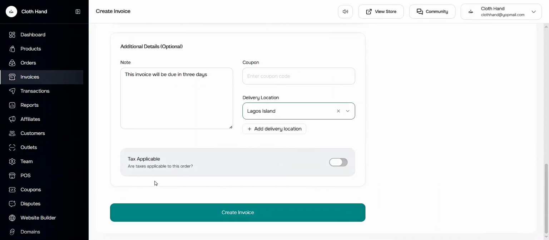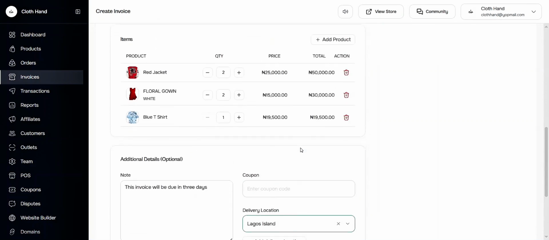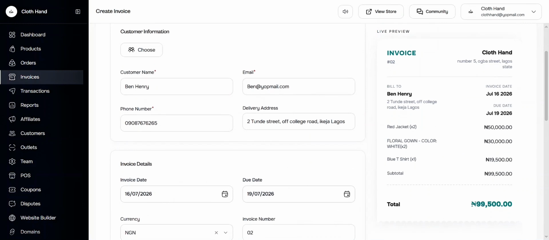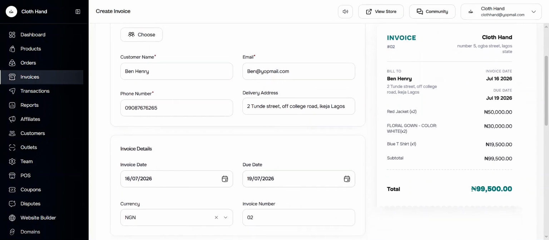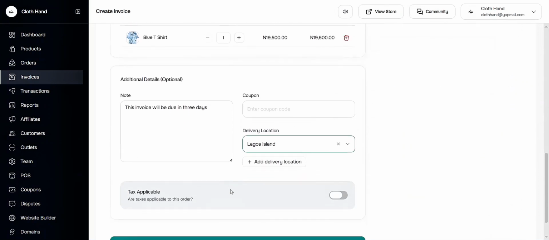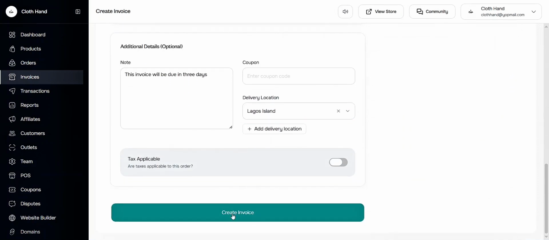And lastly, if a tax is applicable to any of the products you had selected to create this invoice, you can toggle this button to include that. While you try to preview it, over here by the right hand side of your screen, you get to see a live preview as to how your invoice is going to look when you download it to share to your customers. When you have confirmed that everything is correct, you can now click on the Create Invoice button.